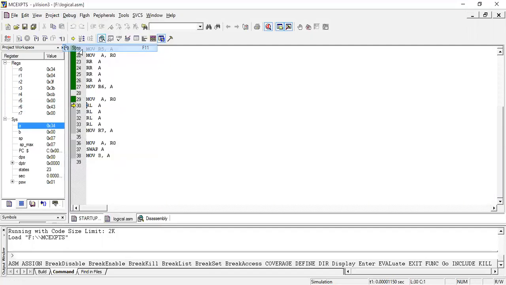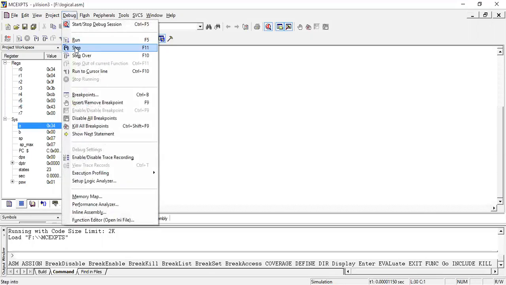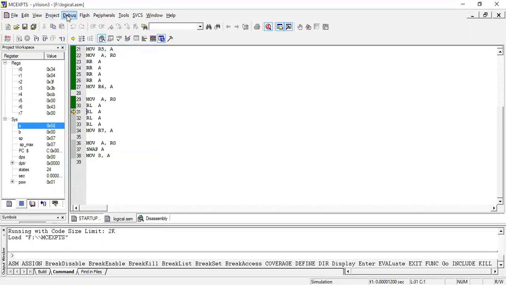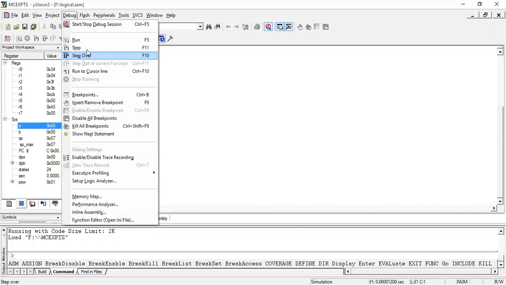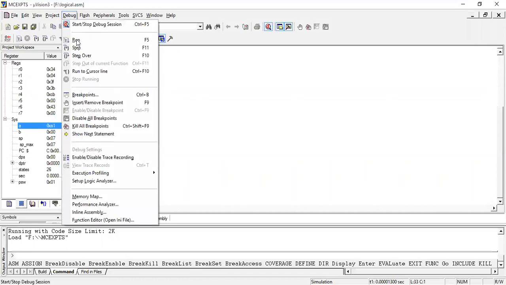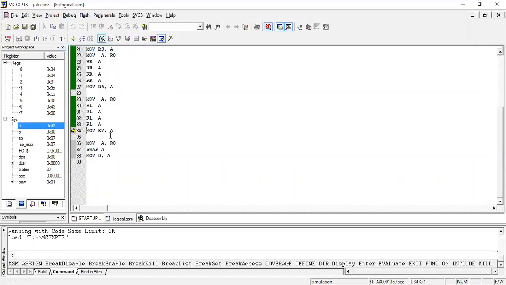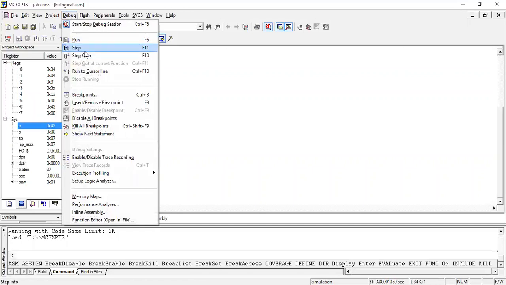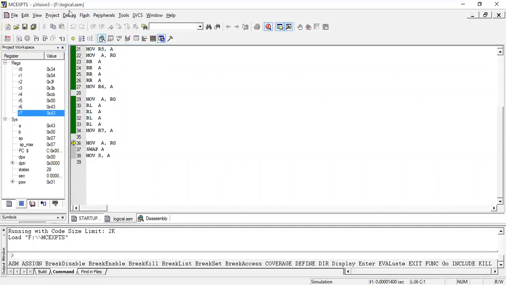Similarly, rotate left is done 4 times. The first result is 6B, then D0, the third rotate is A1, and the fourth rotate left is 43. So 34 becomes 43 again for rotate left. Again 43 is loaded onto R7. So again 34 is loaded onto the accumulator.